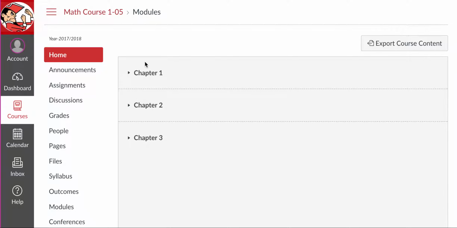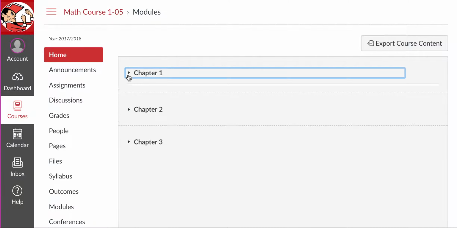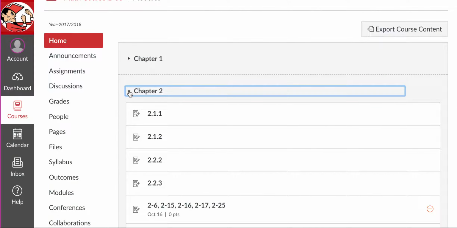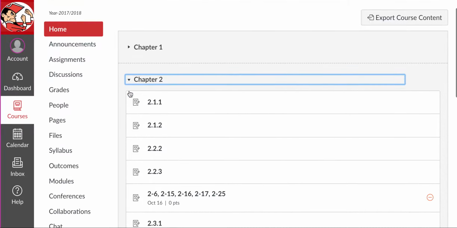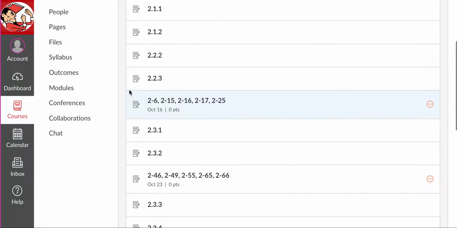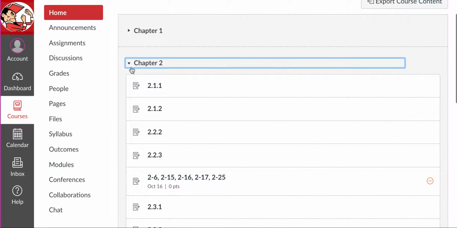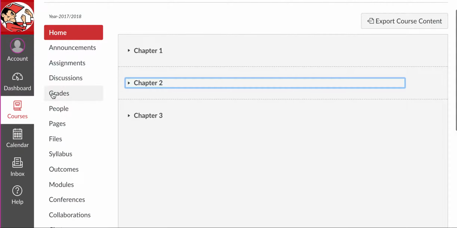Each Canvas course is split into modules, and modules can be broken up different ways by different teachers, but we pretty much do it by unit or by chapter. If you expand any of these modules, you can see the different resources we use for that chapter, the different daily lessons, and the different weekly 5 assignments for my math class. The daily lessons that we do are in this format: 2.1.1, 2.1.2, and then the weekly 5 is a list of 5 problems. Now we're going to go to the grades portion.